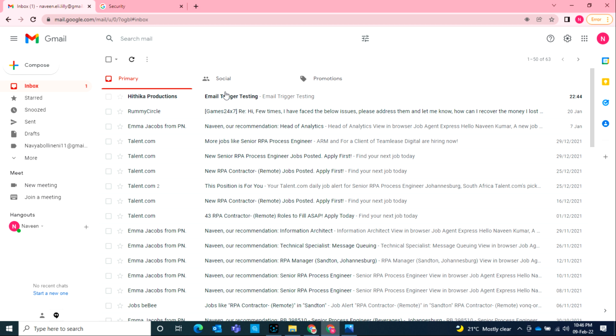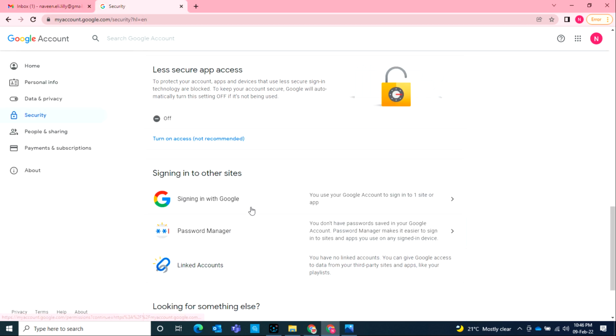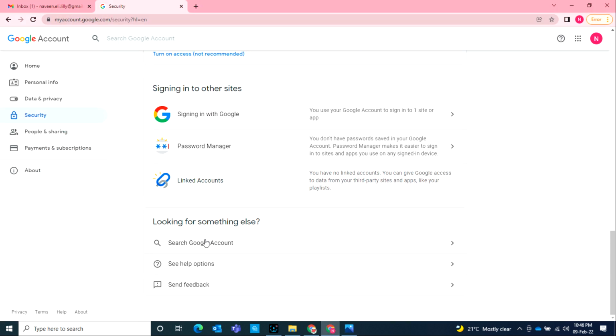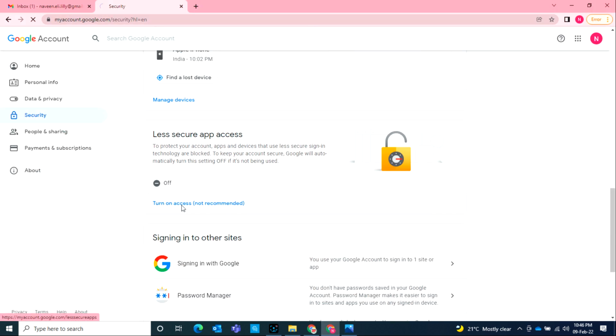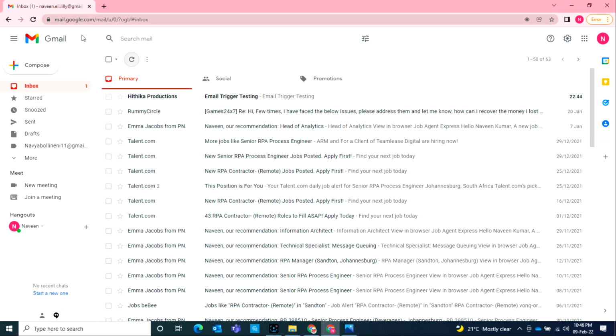Okay, let me do one thing. I'm not sure why we are not getting that alert, but usually when you try this from your end, you will get the alert. At that time you can make the changes accordingly. Now I'm just going to go here, and let's stop the bot, and then we'll do it. So let's enable less secure apps. Okay, this is enabled. Okay, closed.